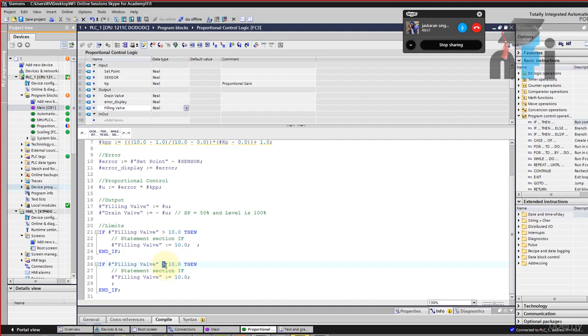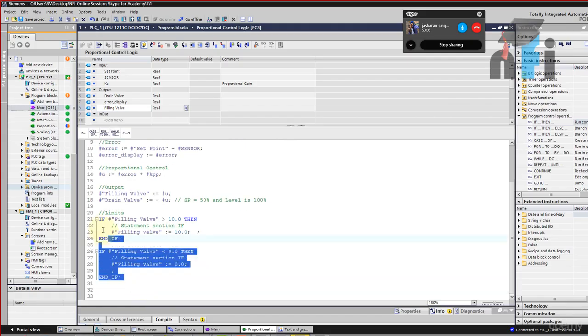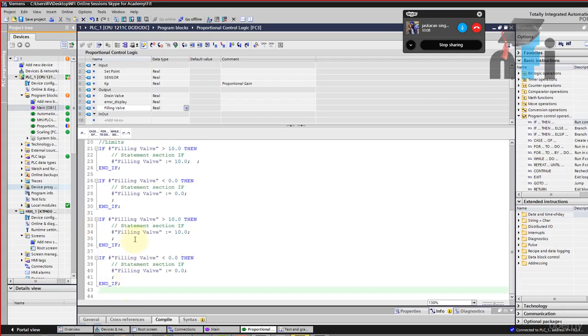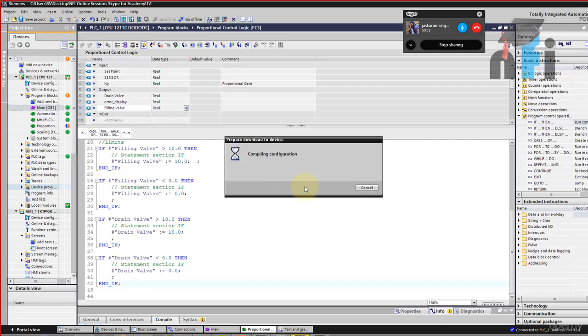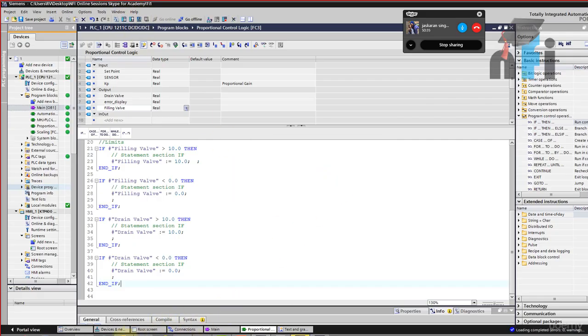Similarly, copy that one. If the filling valve value is less than 0, if it is in minus, that should be equivalent to 0. Simple as that. So I will just copy this logic and paste here. Instead of filling valve, what do we have? Draining valve. If the value of the draining valve is more than 10, the draining valve should be 10. So it's the same for both valves. Okay. If the value of the drain valve is less than 0, the drain valve should be 0. Alright, let's download this logic and let's see the results.